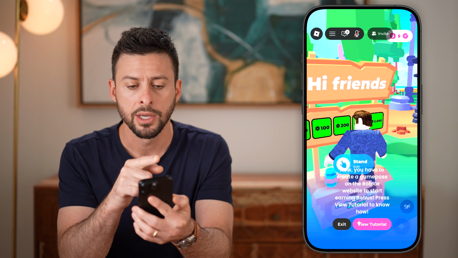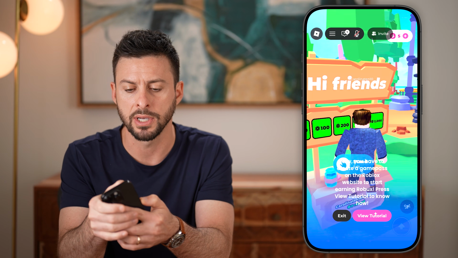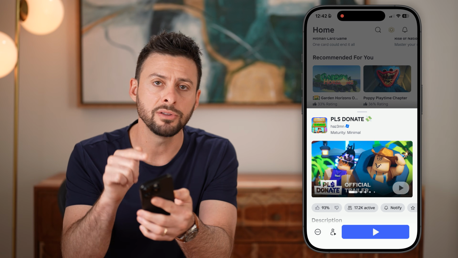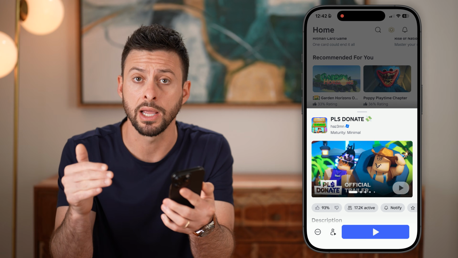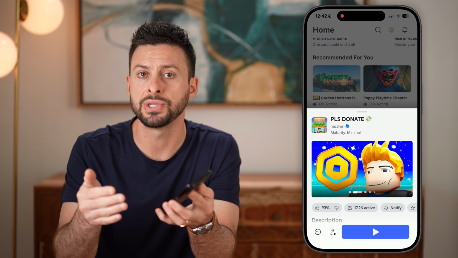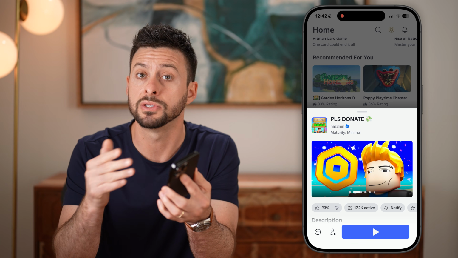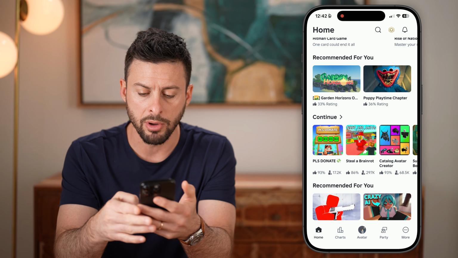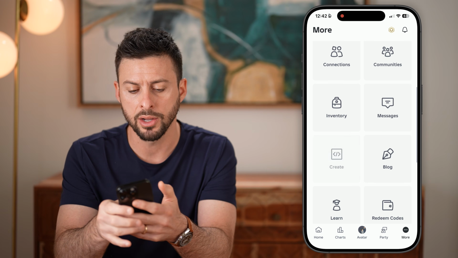Now, if you want to create your own passes so that people can give money or Robux to you, you're gonna tap on the Roblox icon at the top left here, and then tap on leave and leave. You can't do this within the Please Donate game. We need to get into your settings and go to the creation section of Roblox to be able to do that. So to do that, we're gonna tap on more at the bottom right and then create.